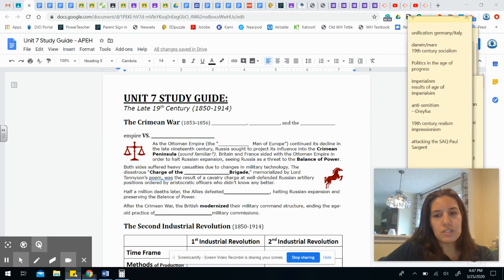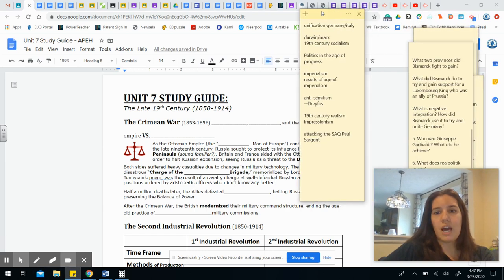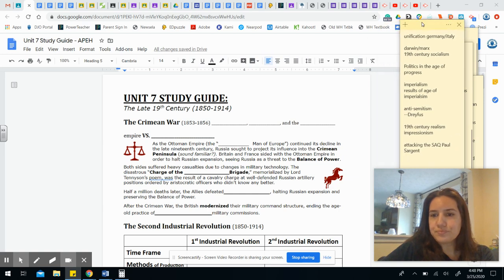So, for example, these are the topics we have to cover. We just did unification of Germany, and we're going to be getting into Darwin and Marx and just how that is related to 19th century socialism. Then we're going to get into the age of progress with politics, imperialism, the growth and history of anti-Semitism, and then we're going to get into the art movements and cultural movements for realism and impressionism.